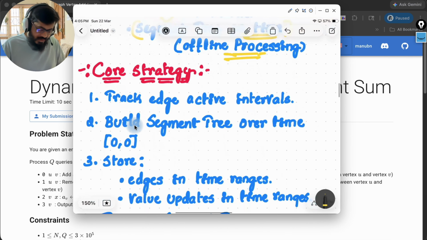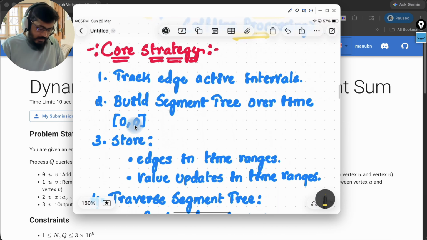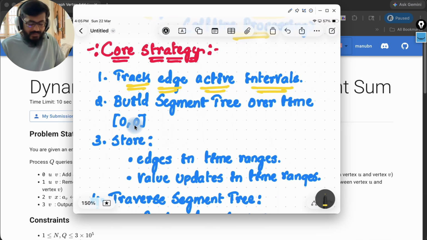Now let's move on with the core strategy, or the core idea. This is just for the brush up sake, as we discussed the same thing within the algorithm as well. First, we'll be tracking the edge active intervals, including the edges that are active until the end.